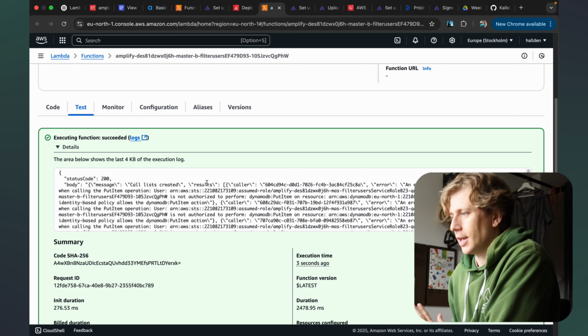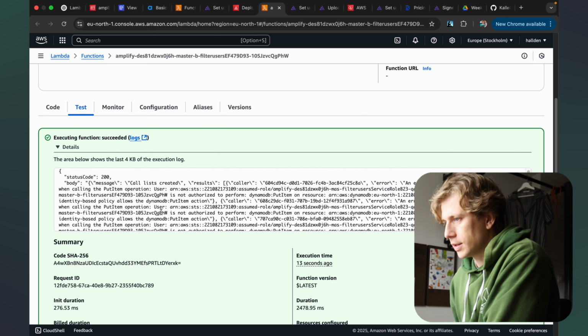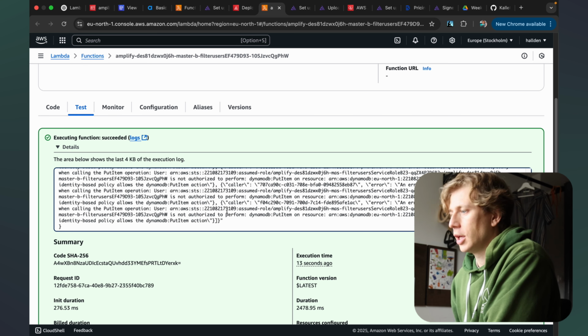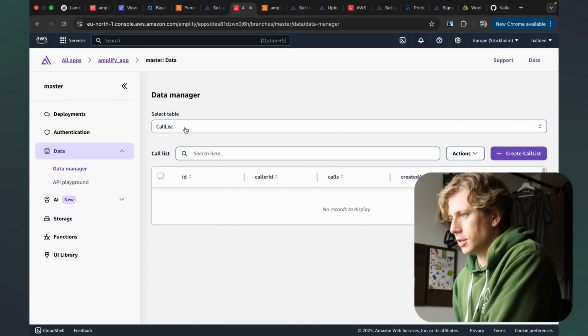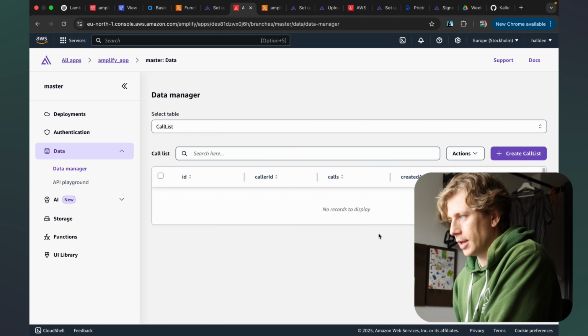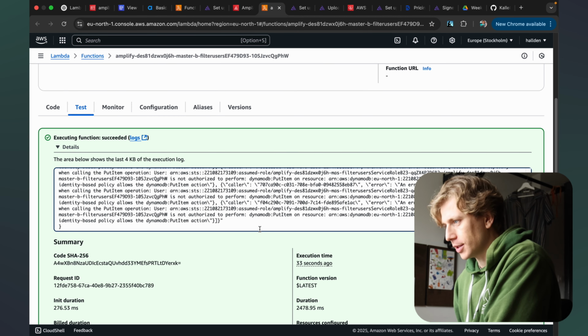All right, let's see if this actually works. I just tested the code, and it seems like we got the status code 200, so it seems like we did what we want, but we can check this by going to the data manager and then checking our call list. There's nothing to display here in this list. No records to display, which means that we didn't add anything to the database.